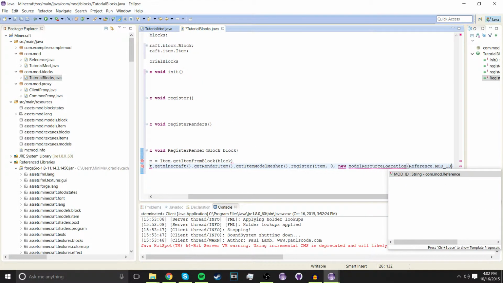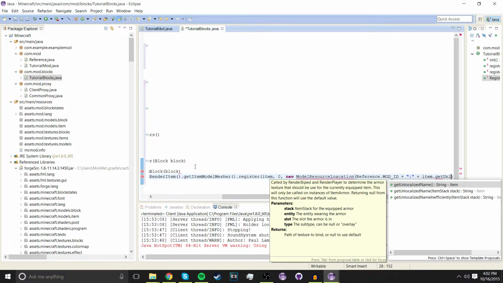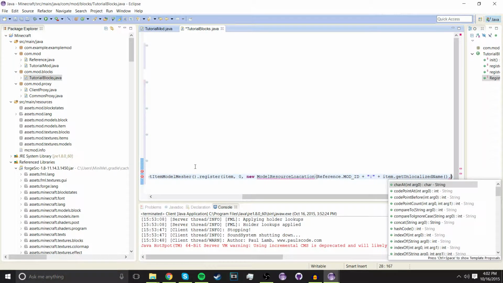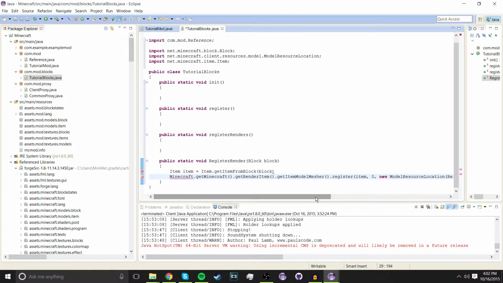reference dot mod underscore ID plus colon plus item dot get unlocalized name dot substring 5, comma, inventory, and close that off. Now we need to import model resource location. No, we don't. I just had it misspelled. You need to import Minecraft, net.minecraft.client. And we're missing a semicolon.